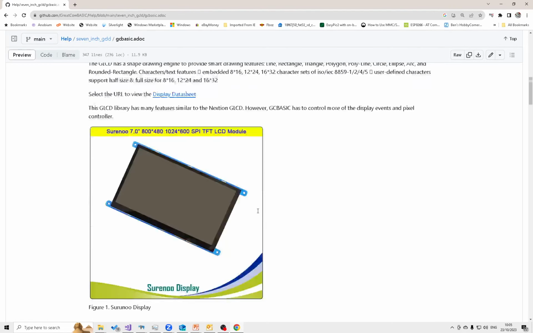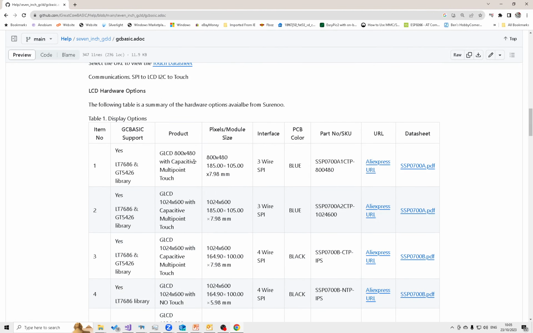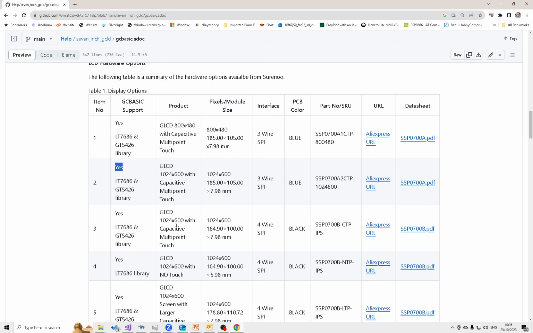So the ones we're going to be covering are the 800 by 480. It's an SPI device. There is multi-point touch on that, so there's a touch driver as well. There's a 1000 by 600. That's got the touch as well. So anything in here with a yes. There's a yes here, a yes here. What is this one? This is a new one. There's 2 different types. There's a black PCB and a blue PCB. They're sending me a black one as I speak, and I'll explain that in a moment and go deeper.